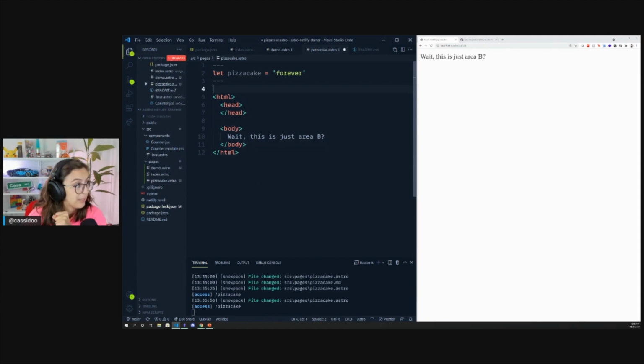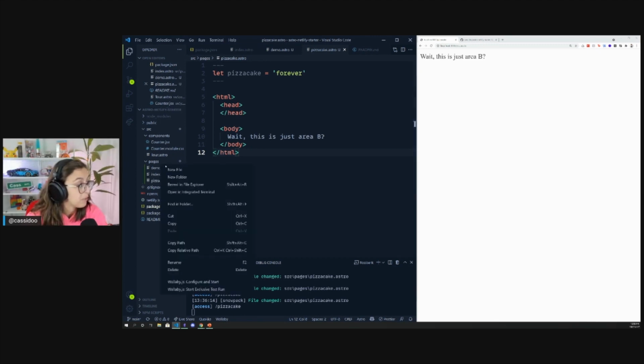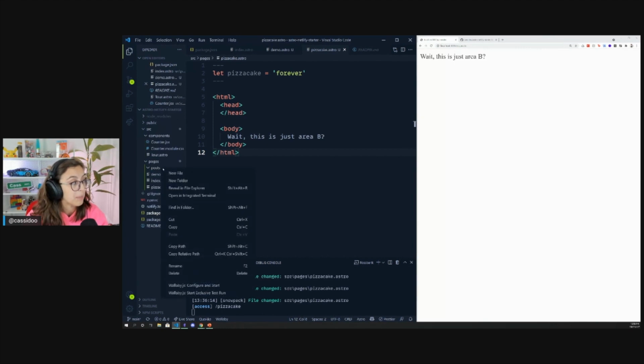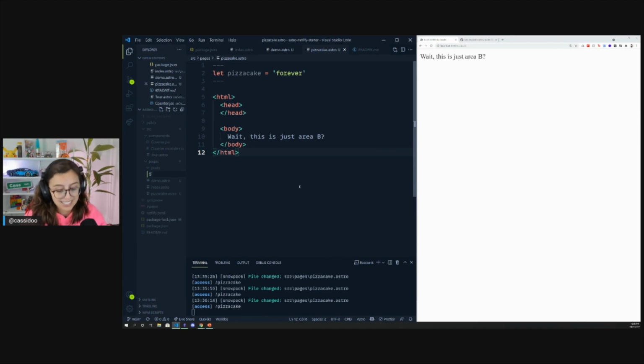So you might be wondering though, what if I don't know all of my route names? Because right now I have index.astro, demo.astro, pizzacake.astro. But what if I want to, for example, have a folder in here called posts and I want to host my blog in here, but I don't want to name every single one of my blog posts in here. I could, if I don't want to pull from a CMS, just put markdown files in there and have it work. But what if I want to pull it from a CMS and I don't know all the route names or anything? Don't worry, it's covered for you.